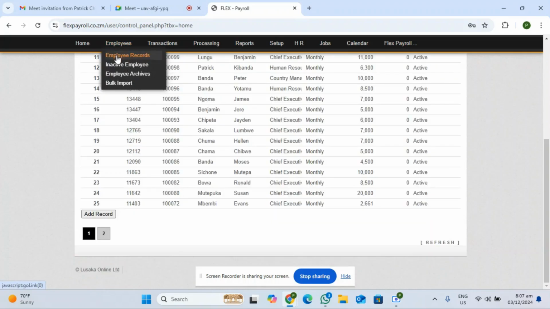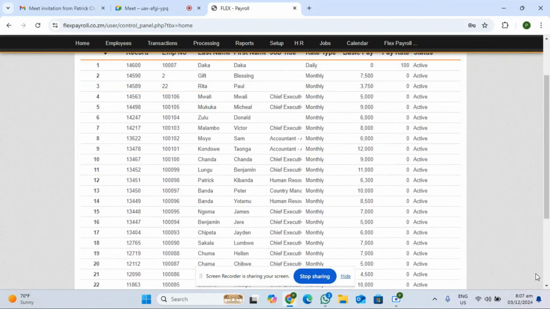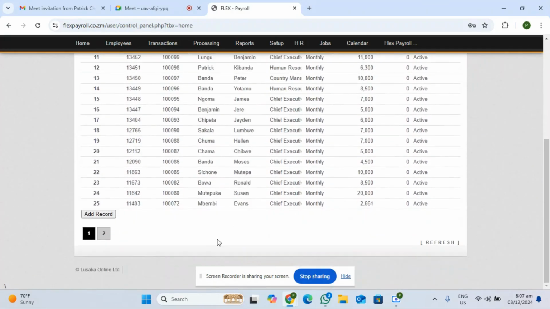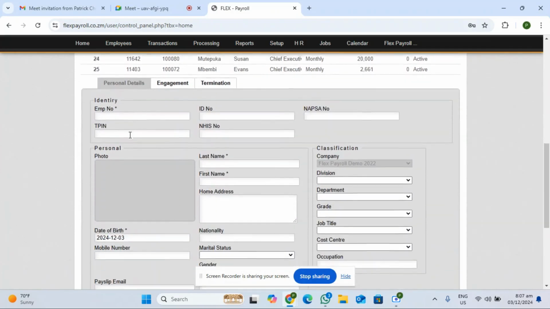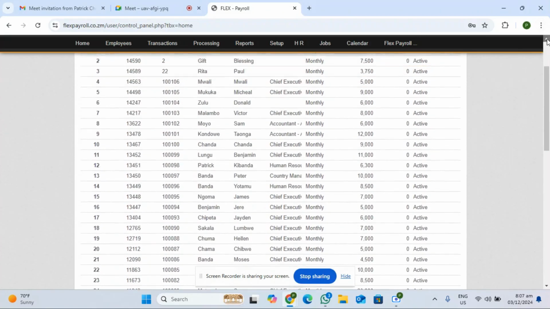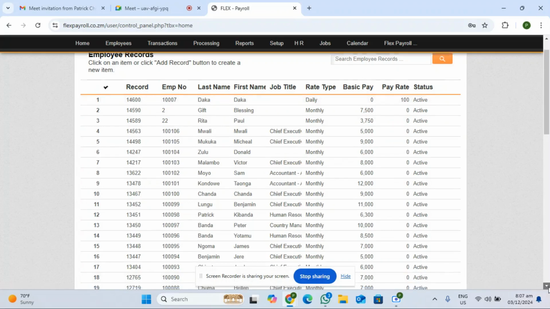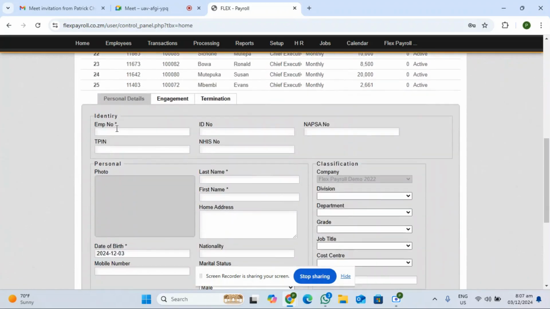After setting up the incomes and deductions, the next step is the employee record. I'll click employee record here. These are the employees already sitting in my payroll. To add an individual employee, I'll click add record. Then I need to double check in my system the last ID I have, for example 1007. That means I can put in 1008 as the next employee number.